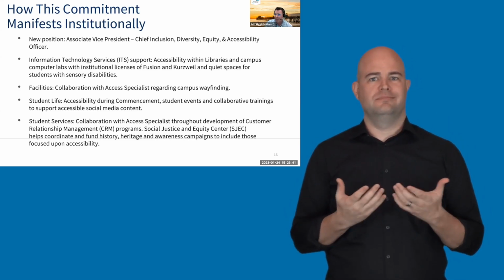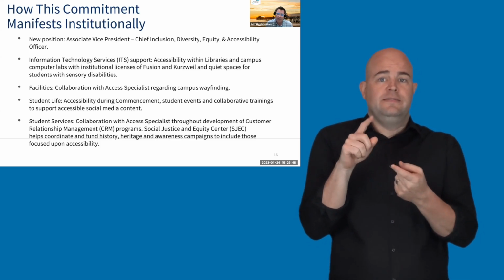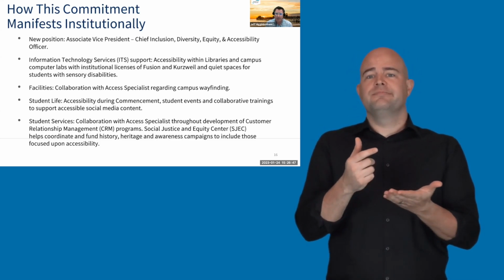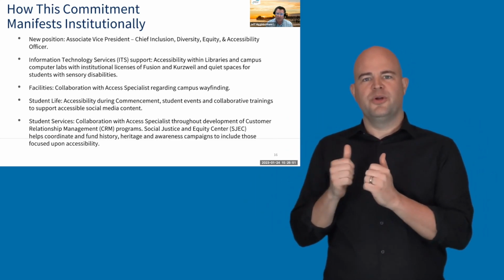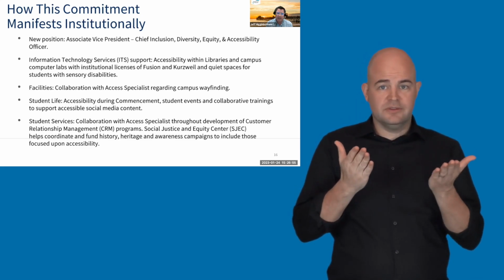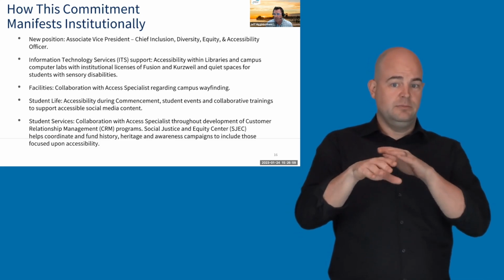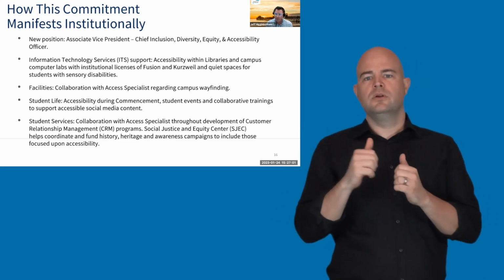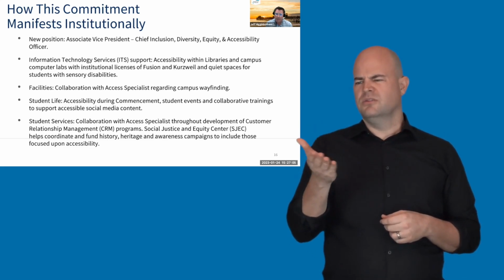Student life, as many of you are aware, has responsibilities specific to commencement and other types of public events and student events. So they work closely with SAS and information technology services to ensure that the commencement and other activities are accessible, both physically, but also with digital and electronic formats.